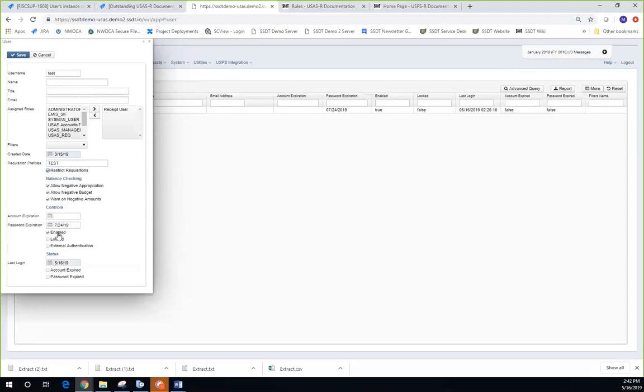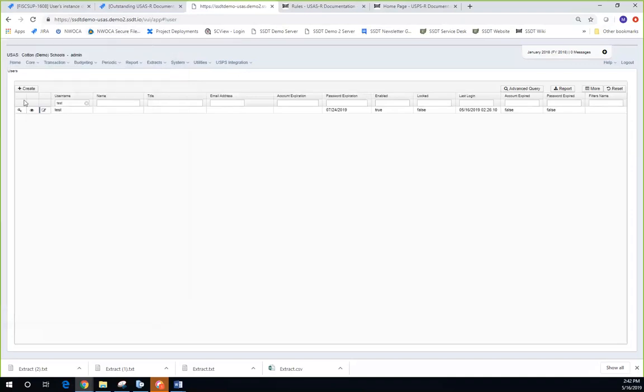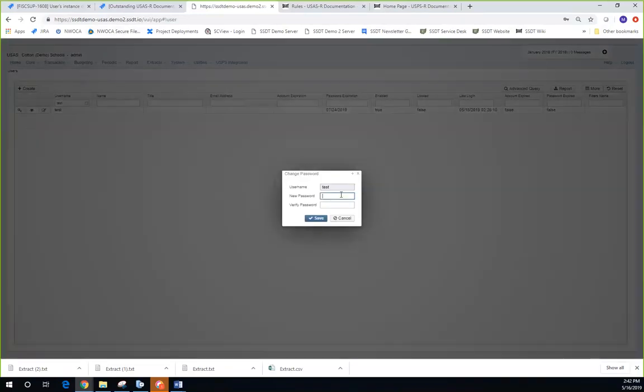Obviously, it's going to be enabled by default. And so at this point, I'm going to go ahead and save this. And let's say this was a new user. After I get done creating this, I'm going to go over to my change password option, and I'm going to change the password on this, or set a password if it's a new user, obviously.